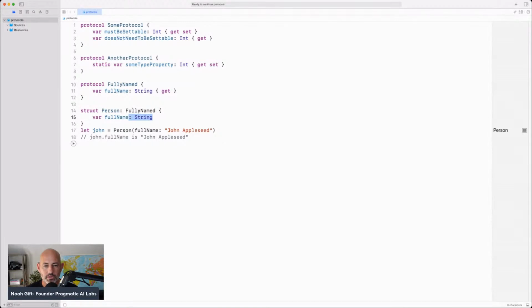is John Appleseed. So this example is a structure called Person, and it adopts the FullyNamed protocol. Each instance of Person has a single stored property called fullName, which is of type String. This matches the single requirement of the FullyNamed protocol. Here's a more complex class which adopts and conforms to FullyNamed.